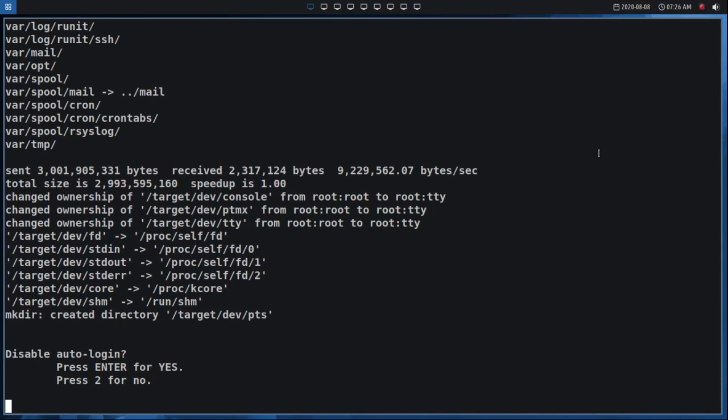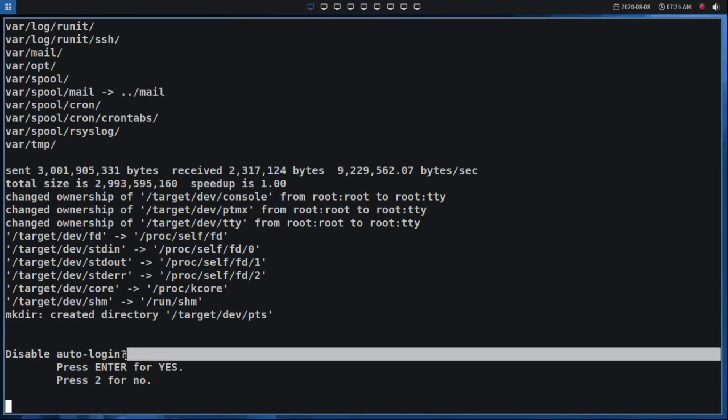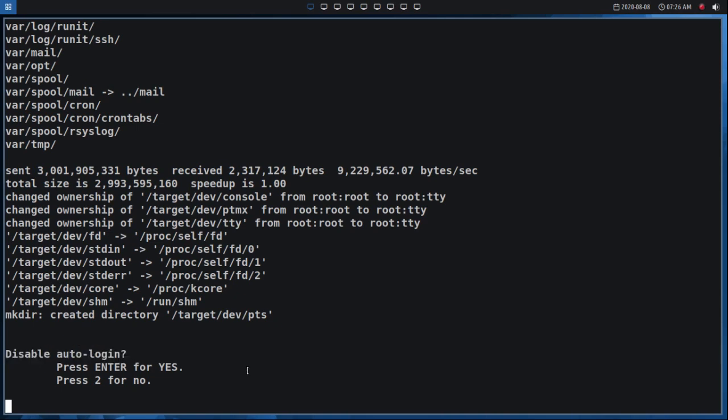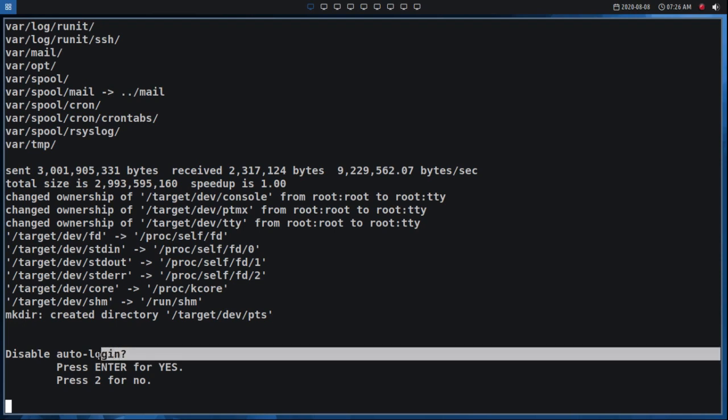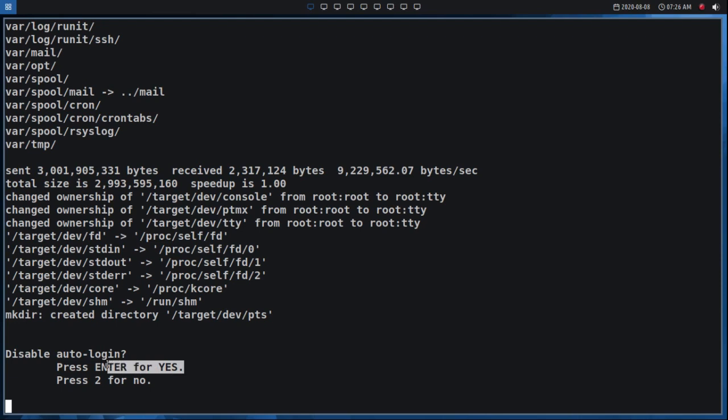Alright, the installation has basically finished. Now it's going to ask us a few more questions. Do you want to disable auto login? In other words, do you want to turn your computer on and not have to log in, it goes straight to the desktop and logs you in automatically. If you want that, then click 2, because it's asking, do you want to disable auto login? I do want to disable it, so I want to hit enter for yes.